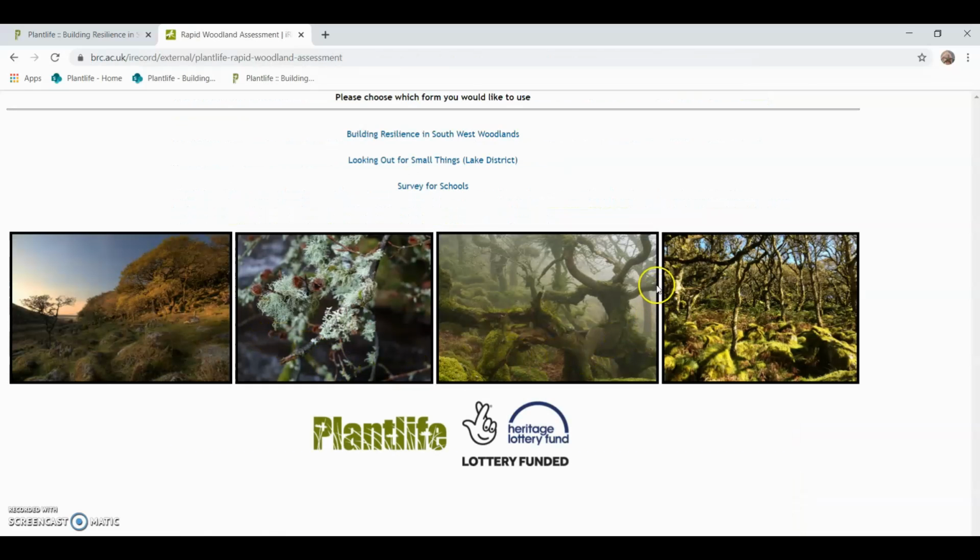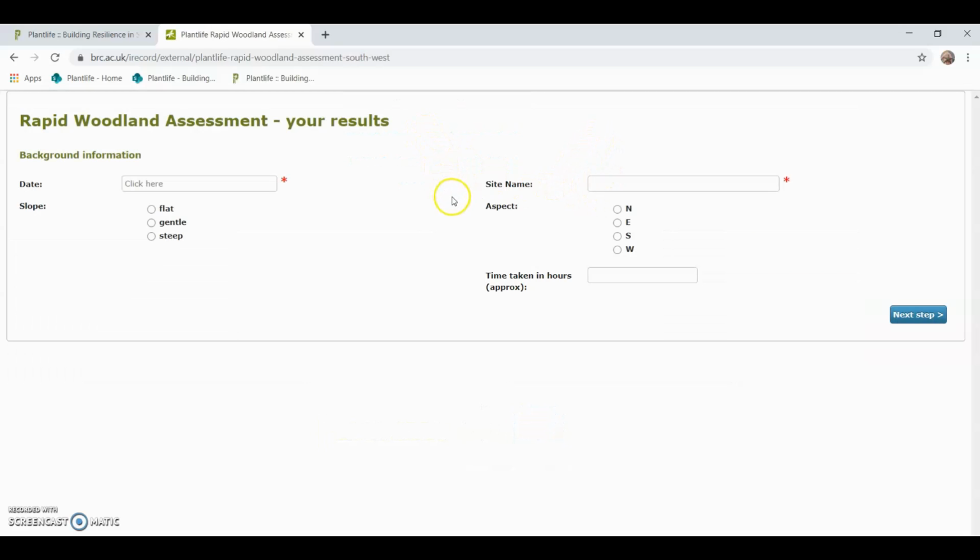This is the iRecords page, and it has three options: Building Resilience in Southwest Woodlands, Looking Out for Small Things, and Survey for Schools. For the Rapid Woodland Assessment, please click on the top one, Building Resilience in Southwest Woodlands. And here is where you will submit your survey information. This looks very similar to the actual survey. They've done their best to mimic it for you.